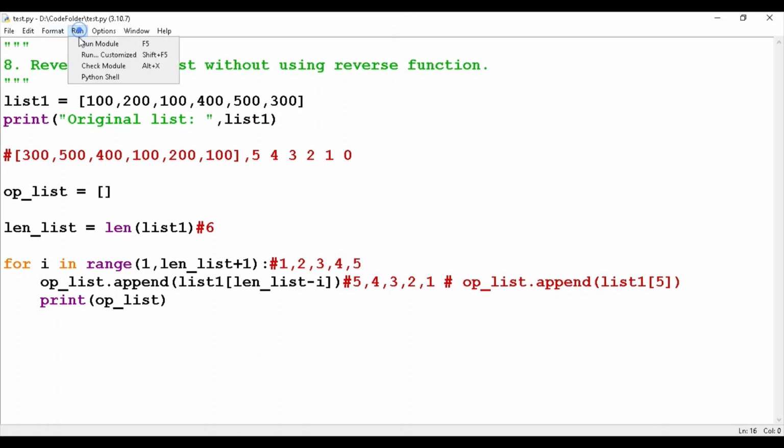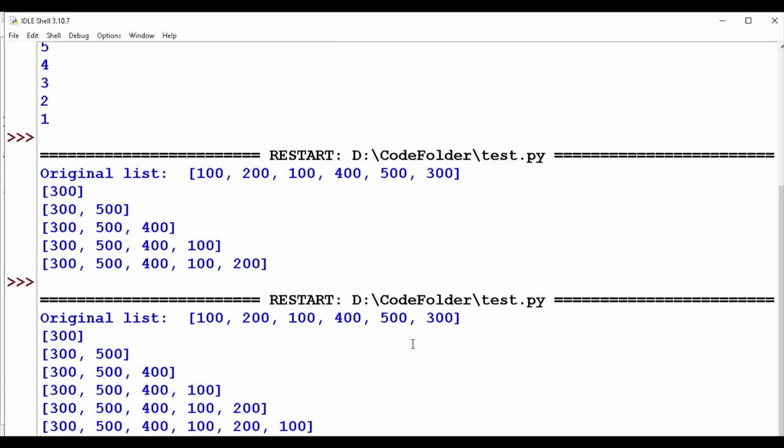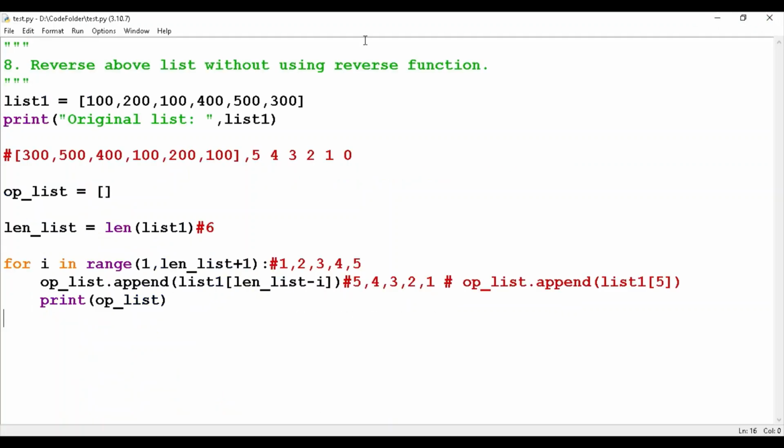Now if I do this, we are getting the reverse list: 300, 500, 400, and then 100, 200 and 100, right? So you can trace this. In each iteration, first it has taken the fifth index element, then the fourth index, then the third index, right? Like that your output list got updated and you got the final list, the reverse list of the original list. So step by step you can solve this problem in such a way.